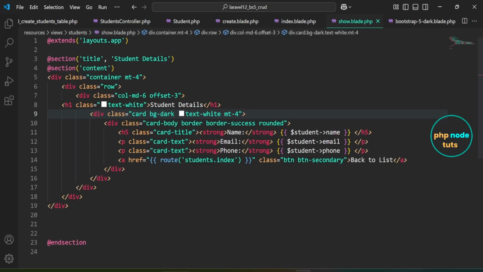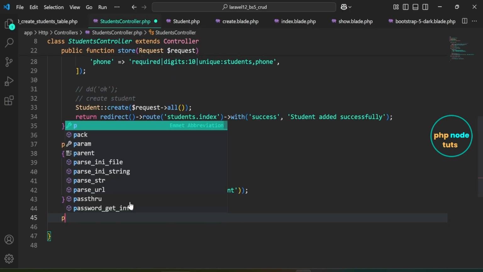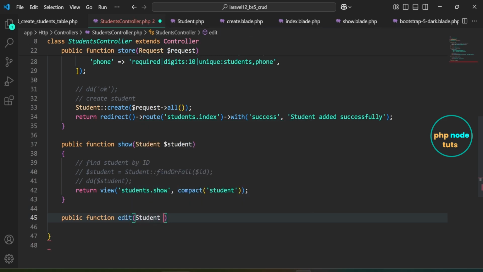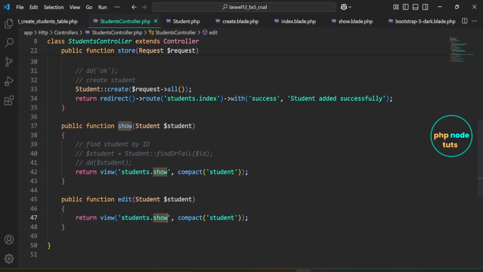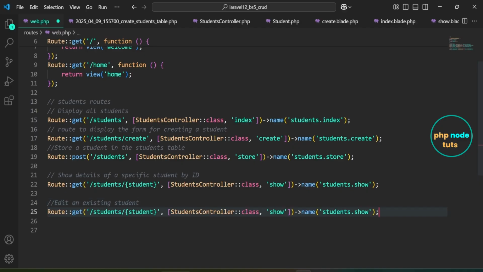Now, let's implement the functionality to edit a student's details. Open StudentsController.php file. Define an edit method that accepts a Student model instance, and return the students.edit view, passing the student data using the compact function. Now let's add a route to edit the student. Open web.php file. Copy this route and paste it here. Change the URL to /students/{student}/edit so it opens the edit view for the selected student. Replace the method from show to edit and rename the route to students.edit.